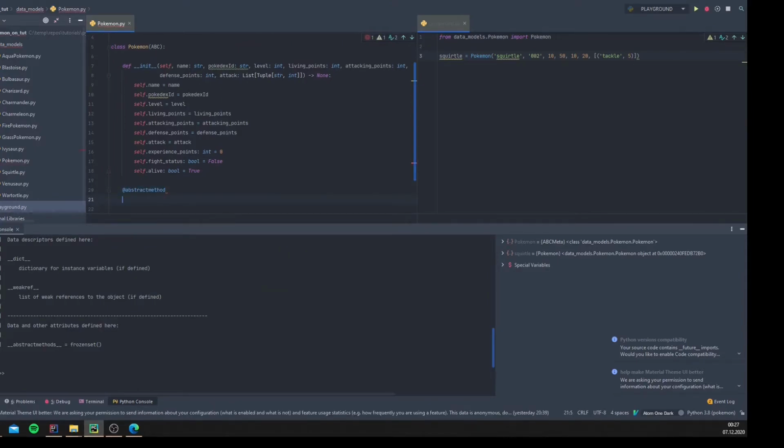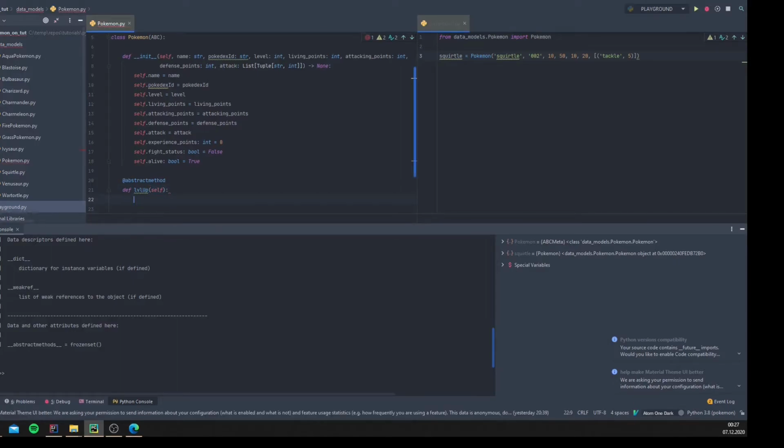This thing with the @ in front of a function is called a decorator. We use this decorator and define some function. For example, let's think about a method that every class needs, and let's call it just level up. But this doesn't have to be level up. We will maybe change the name later and just pass. If we type in pass, nothing will happen.